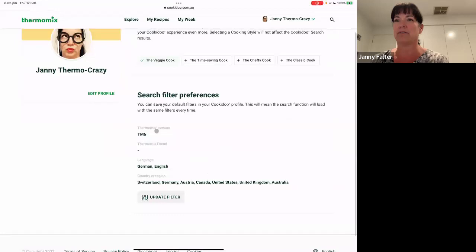But this is the main part. What I want to point out is we can set filter preferences, and they will be saved for us. So every time we go back into Cookidoo, we will get these filters, so we don't have to update them every single time. And because I've got a TM6, I have chosen that version.